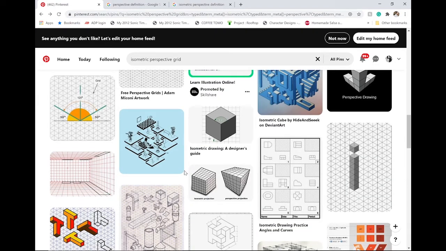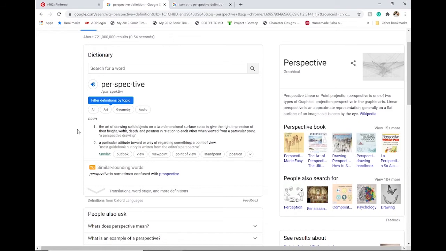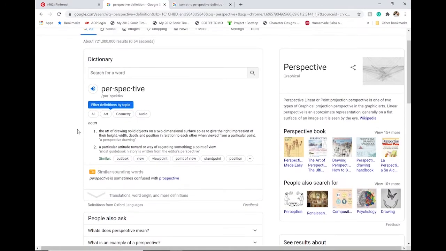And I'm going to explain now what exactly isometric perspective is and why it is different than regular perspective. So not to get too technical here, but let's just go over definitions, right? So maybe this can give us a clear division of what the differences between the two are.